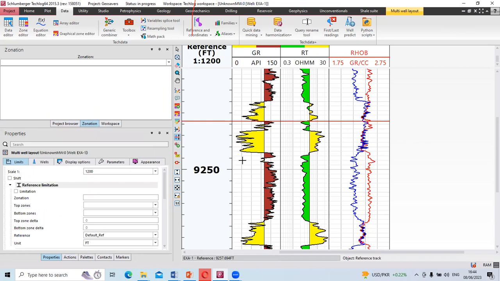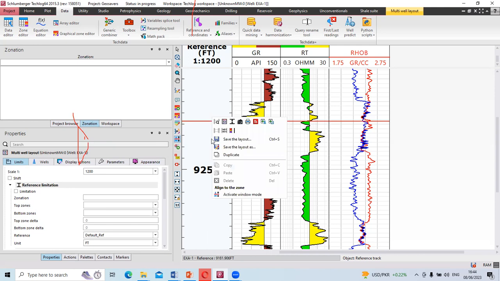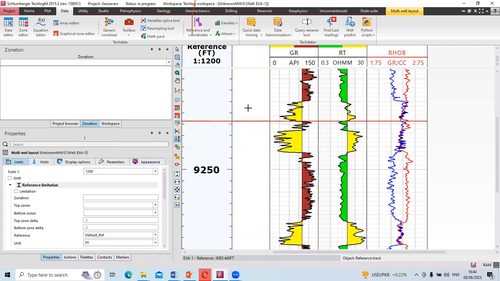I'll click on zonation. Then on the depth track, I will right click there and I will take insert zonation track. The new zone will be formed.